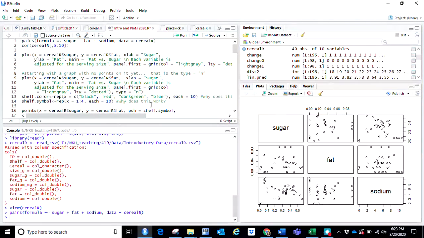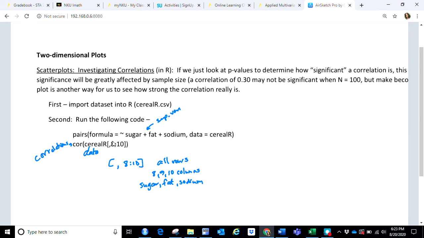Now for this next line of code, talking through first what this means. The cor just means the correlations that it's trying to calculate, then the name of the data set that you want. When I have these square brackets, it's going to be looking at things as a matrix. It's always row, comma, columns. The fact that I did not specify any rows means I'm going to take all of the rows, and I'm only going to take columns 8 through 10.